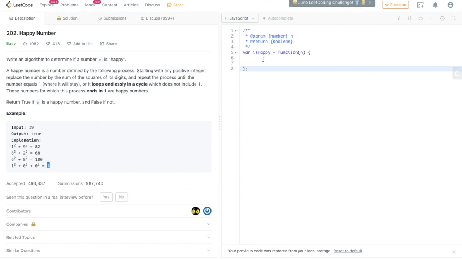Okay, so in this function, these are my input and output params. In input I'll be getting a number n, that will be a number only, and then I have to return a boolean value. So I should return either true or false. Okay, so let's just get started.